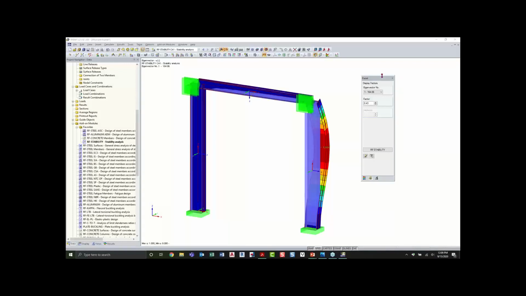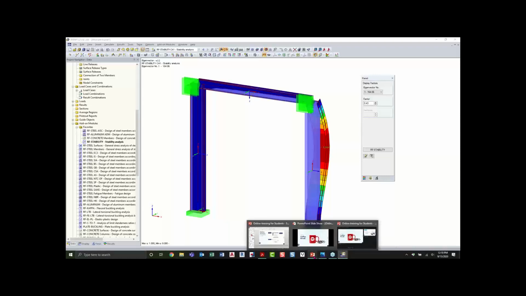All right, so we can resume now. Now that we finished the moment frame, we can get into modeling the concrete structure. But before we get into that, I wanted to know if anybody had any specific questions that either Amy or I could answer before we move on.